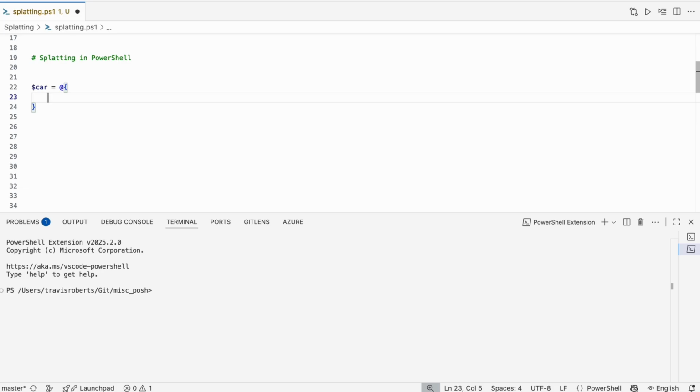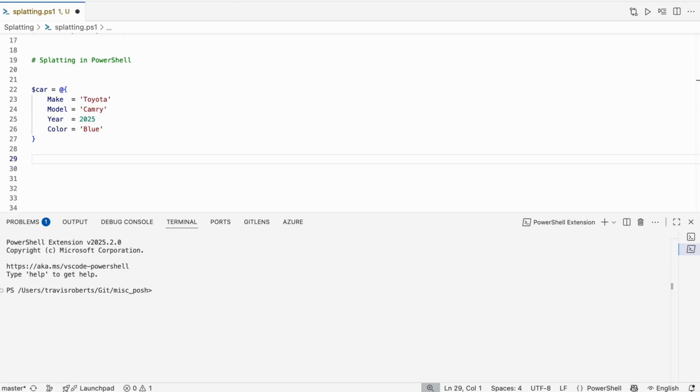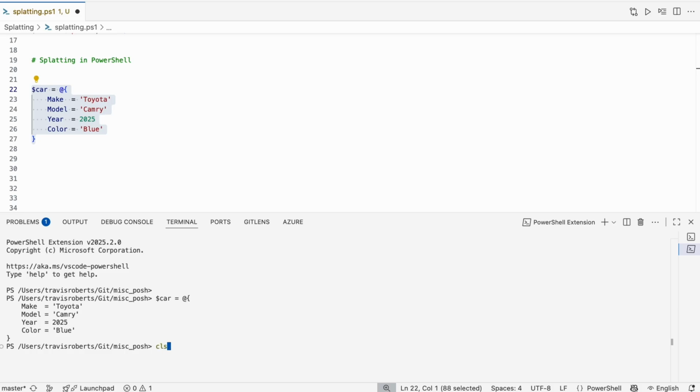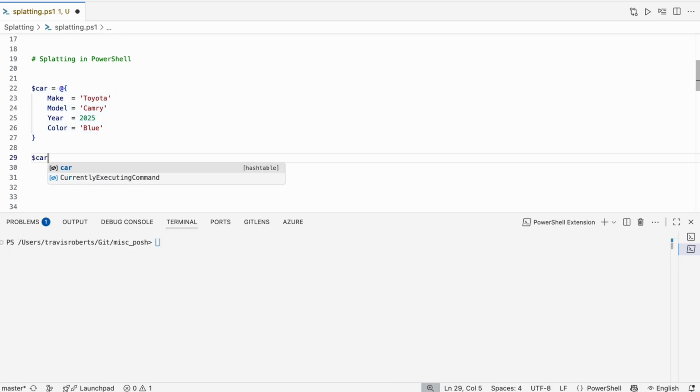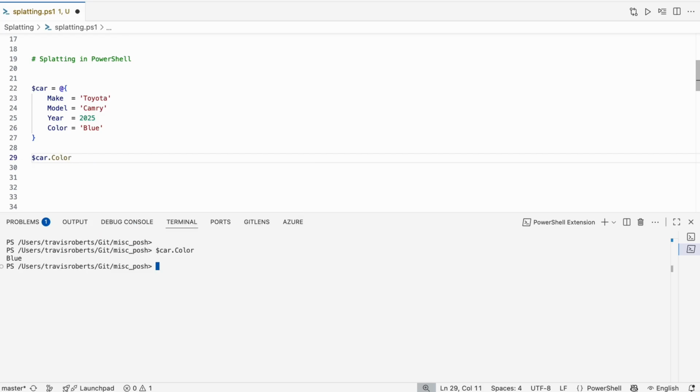Let's create a hash table with a variable of car. Then we'll add our key value pairs. That's the hash table. We have the key followed by the value. The keys include make, model, year, and color, and then a value for each. Let's select and run that to create the variable. And now if we want to see the color of the car, we can call the variable followed by a dot and then the color key. We'll run that. That returns the value, or the color in this case.